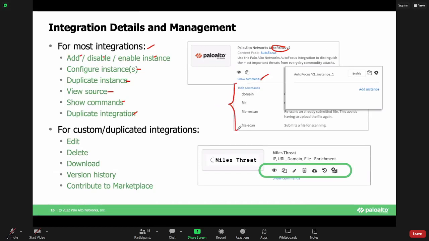And by the time we have this integration up and running, we'll have the ability to type that into a war room, for example. In here you have the ability of downloading, of checking version history, of editing, of duplicating, of moving to trash.